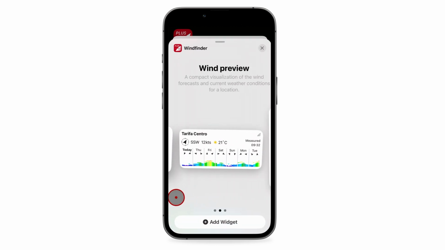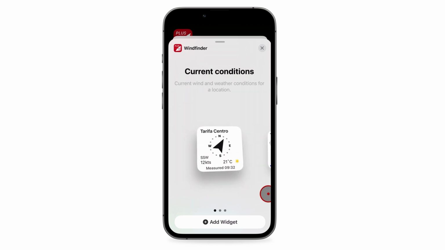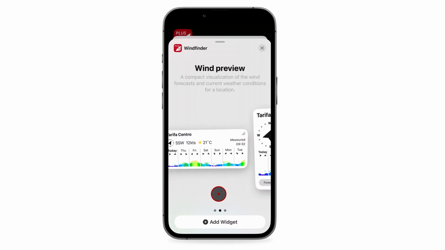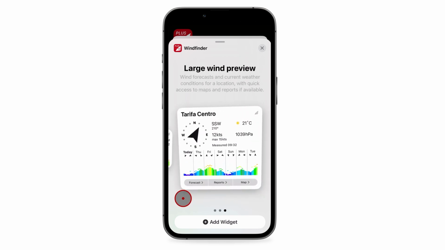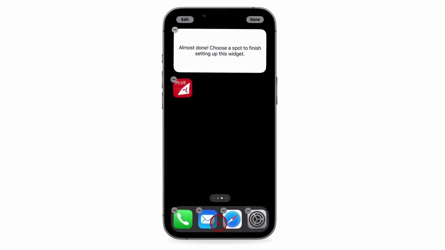These are the 3 different widget sizes. The Small Current Conditions widget is free for all users of the Windfinder app. To set up the Wind Preview and Large Wind Preview widgets, a Windfinder Plus subscription is needed. Now select the widget size you want to set up and tap Add Widget. Tap the widget to edit.